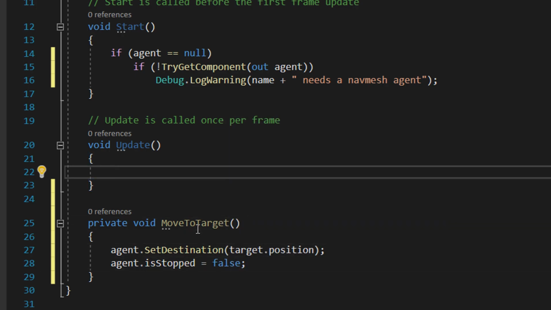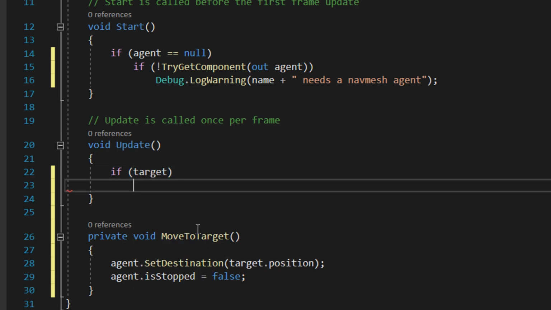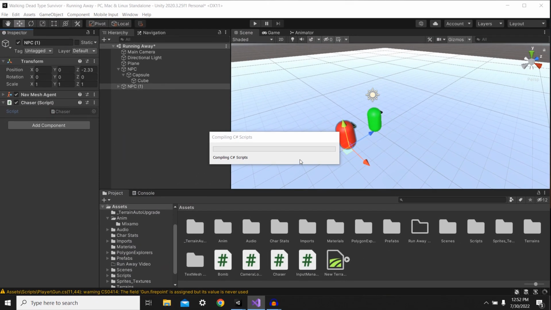So what I'm going to do in Update is check that I have a target, and if I have a target, then I'm going to move to target. And I want to do that on every frame because if my target is moving, then I have to continually reset that destination. Okay, so let's make sure that that works. Let's test it out in the scene here.